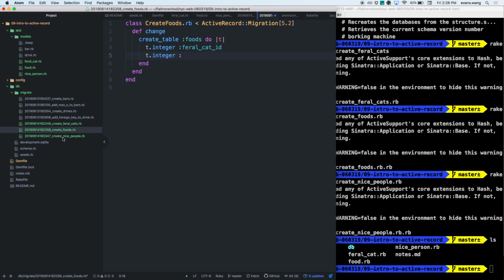I need another foreign key, right? So just like in the join table, when we were building it out with restaurant reviews and customers, the reviews join table has to know about both the customer and the restaurant. So if this is the join table, it must know about both the feral cat and the nice people. So what would I want to call this foreign key? Nice person ID.